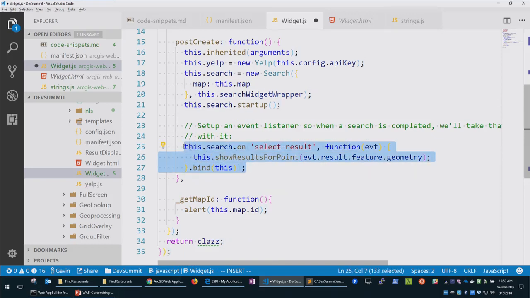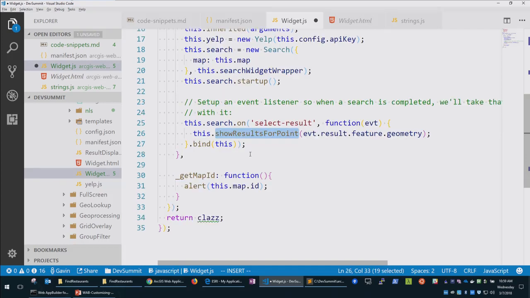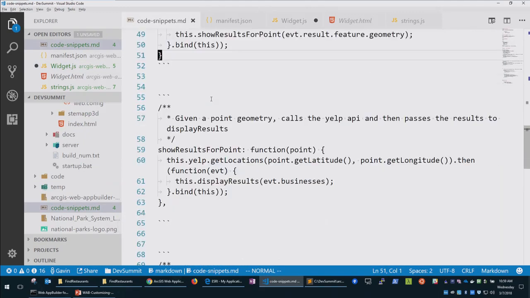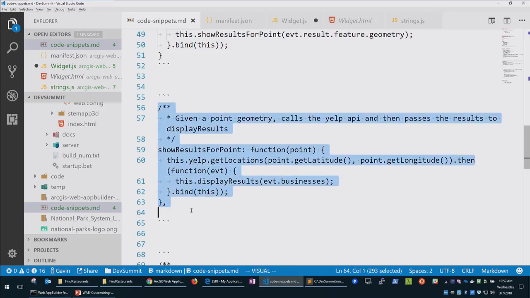And then I'm also going to set up an event to say when someone does a search and does a select, call a function that we're going to define and pass the geometry of the location that they searched for. So now we need to actually define that function. So I'll copy that in.